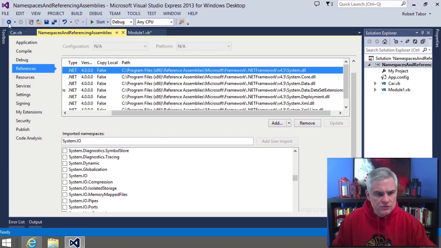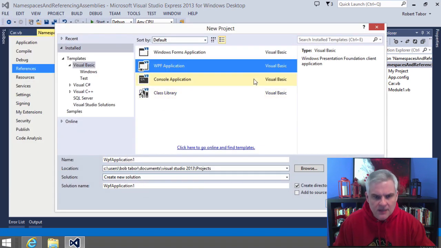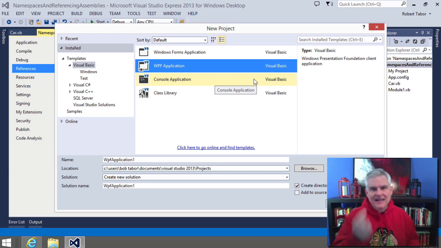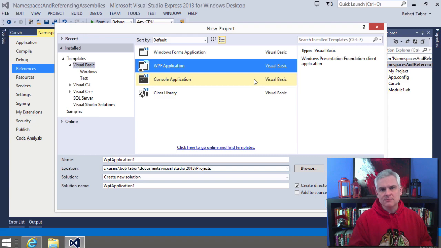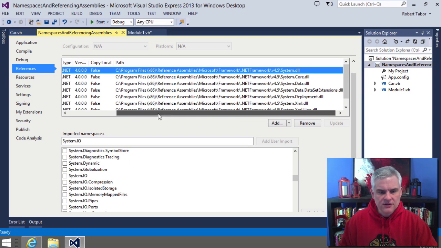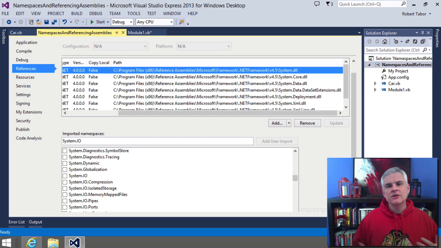Then I would choose, when I go File, New Project, a WPF application template. And that template will contain and add references to several important assemblies required to build WPF applications. So again, I just wanted to point out that these are the default assemblies that are referenced by the Visual Basic Console application template.